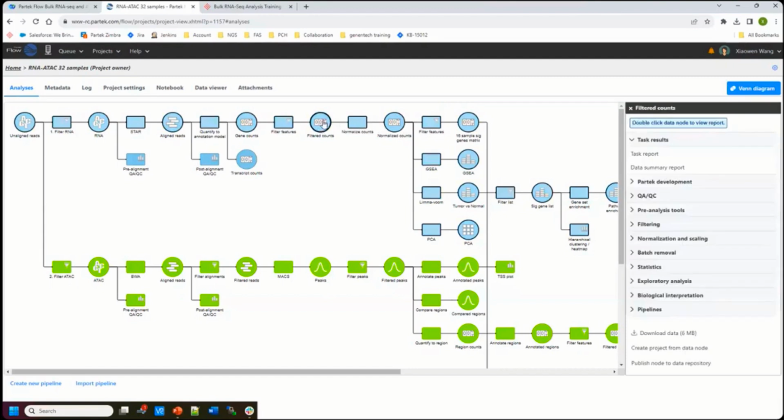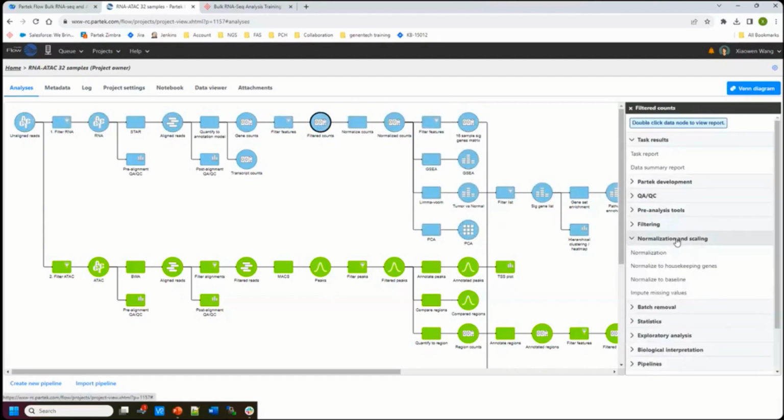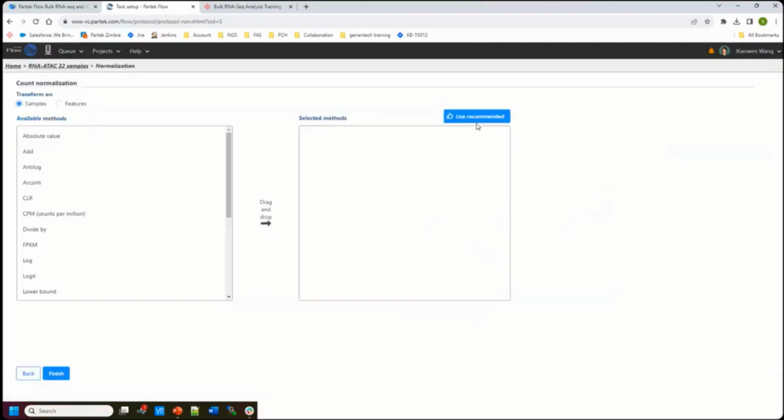So after this filter, you're going to perform normalization because different samples have different read depths. We want to make sure all the samples are on the same scale. And our default normalization is DESeq. So you're going to choose DESeq normalization because for most bulk RNA-seq, your sample size is low, and DESeq is the most popular differential analysis method for bulk RNA-seq.